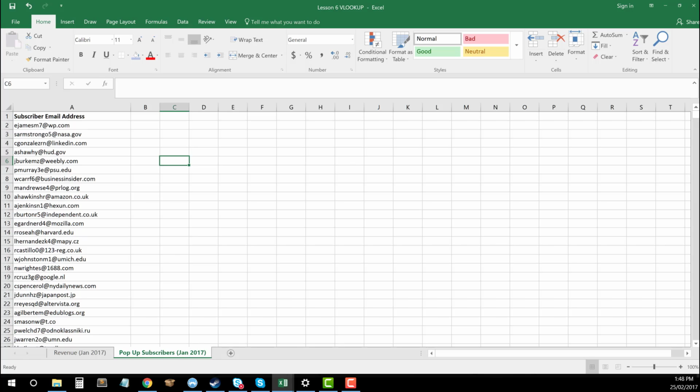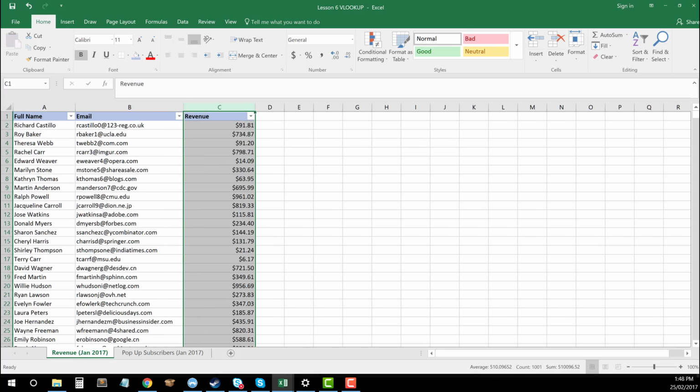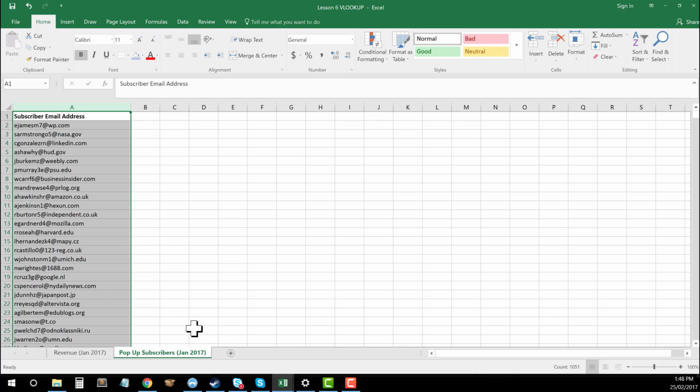Essentially, in this list I have 1,051 records. In this list, I've only got 1,000 records. So chances are there's going to be some people in here that didn't purchase, and hopefully there's going to be some that did. I just want to work out how effective this is, from acquiring users all the way through to generating revenue from them.